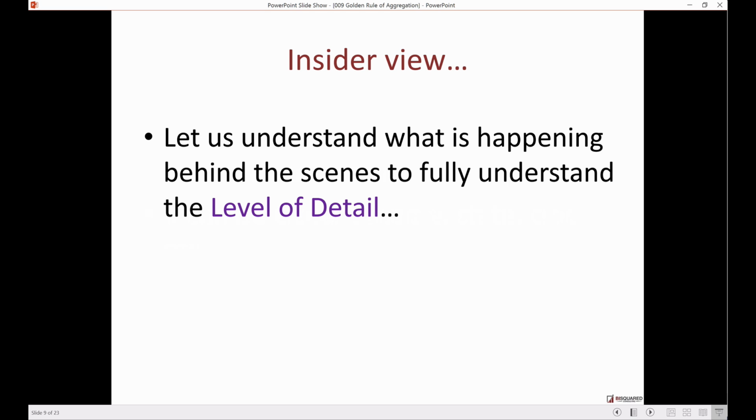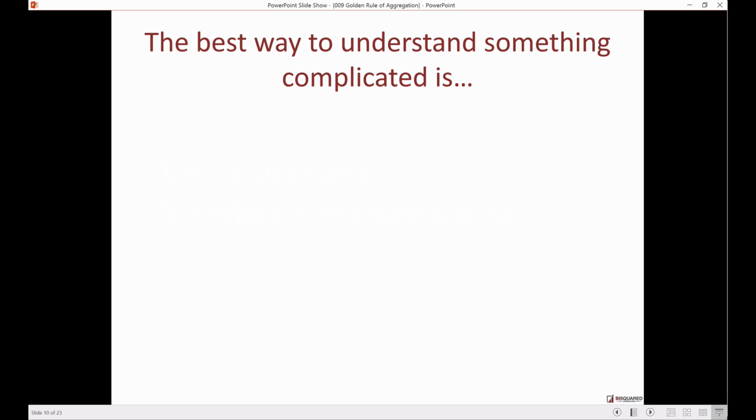So this is the outside view, but I want you to also understand the insider view. What really is happening at the database level? For example, when we are talking of this Google Map zooming in and out, how is the database interpreting this level of detail? As I put a new dimension on the report, how does the database really interpret this? Let's try to understand this.